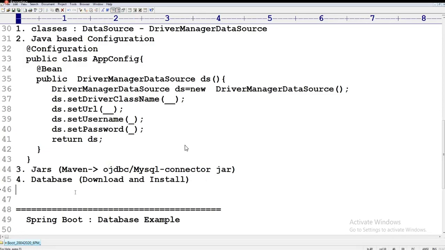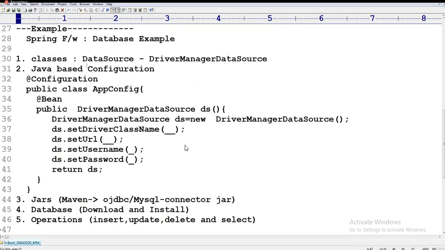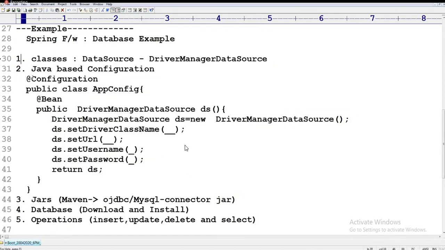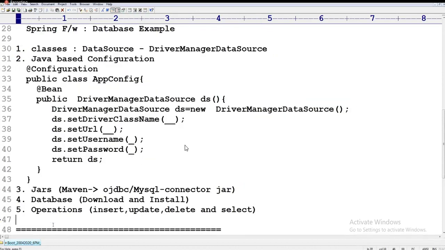After this we need to write some test operations. We need to perform operations like save, which we can also call insert, update, delete and select. If you are using the Spring framework, you are doing all these steps, step number 1, 2, 3, 4, 5. All this work is done by the programmer here.